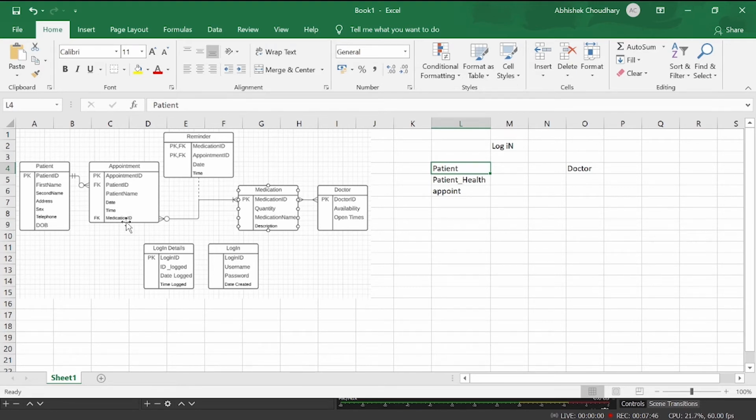What I'm actually not getting is the medication ID. I'm just getting that so I can connect it to the medication table, so we can see what kind of drugs they'll be prescribed or reminded about. Okay, okay.